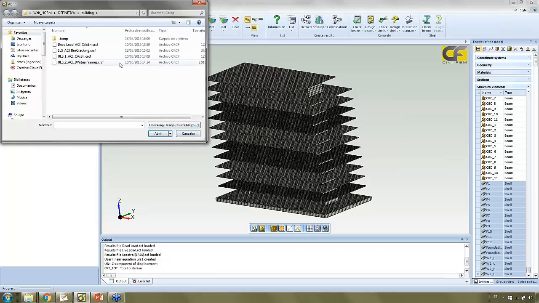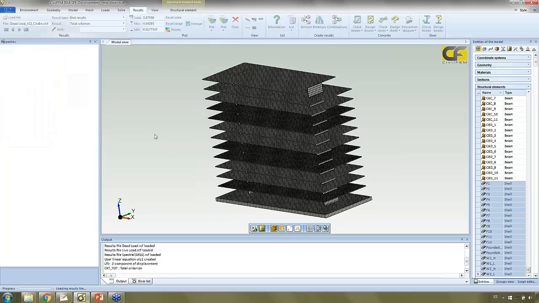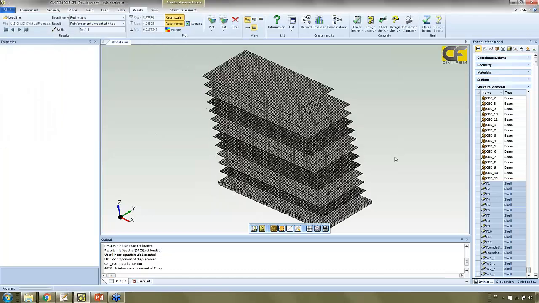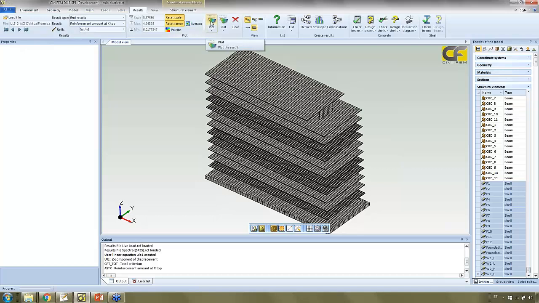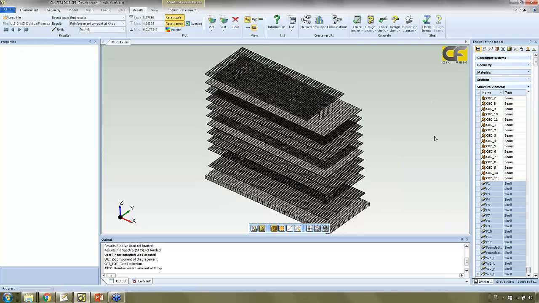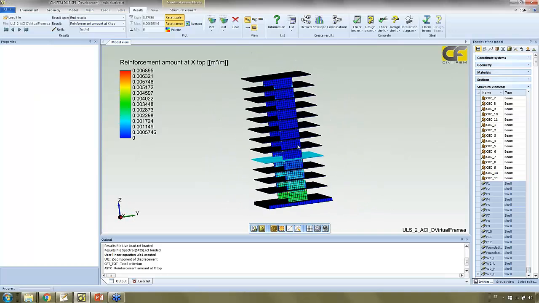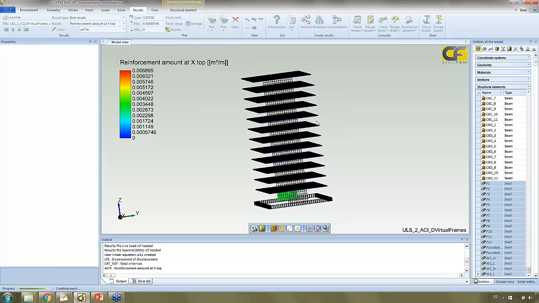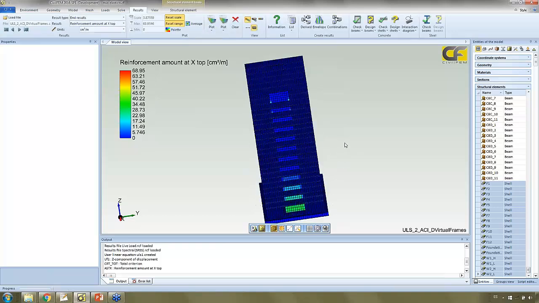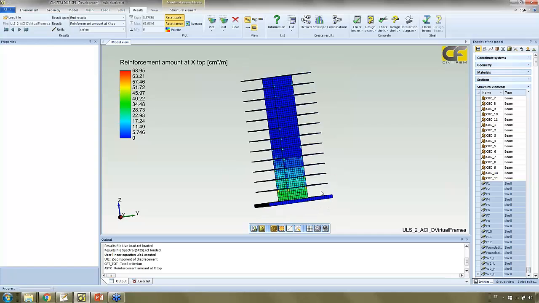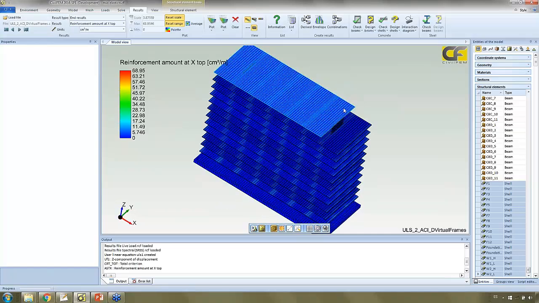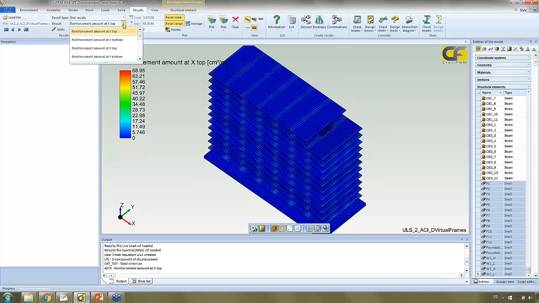Here we can plot reinforcement amount, X direction. We can use any units to plot them. Here the units are square meters per meter, but I don't like those units; square centimeters per meter is the one I would like to use. I can see mainly I need more reinforcement in the shear walls, more than here in X top. I'm going X top, let's see X bottom.